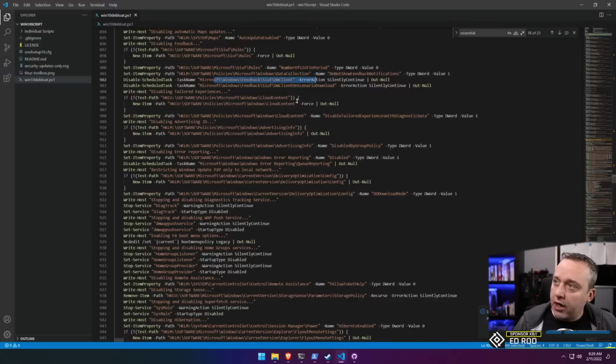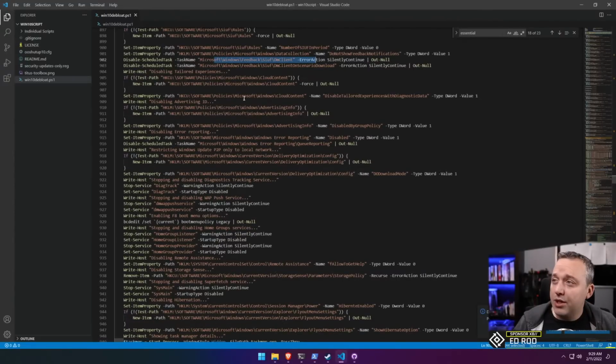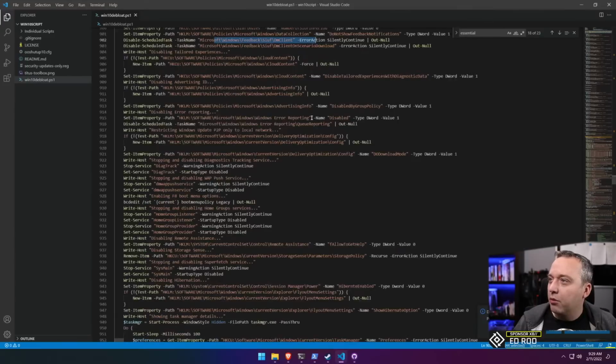More data collection down here, and it's more of the same. I'm going to move a little bit faster. Error reporting, I always disable this just because, again, error reporting. I've never seen anything beneficial come from error reporting from a user's point of view.